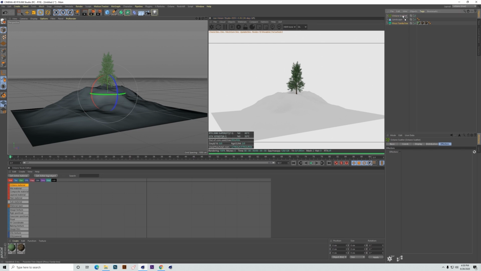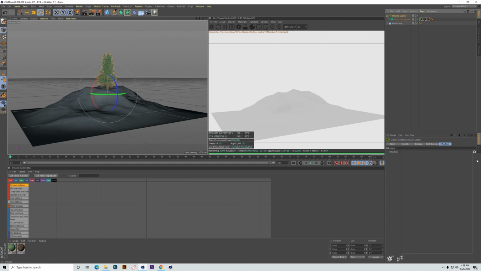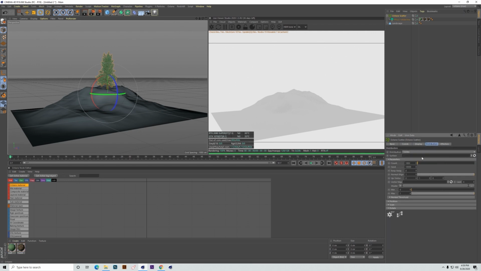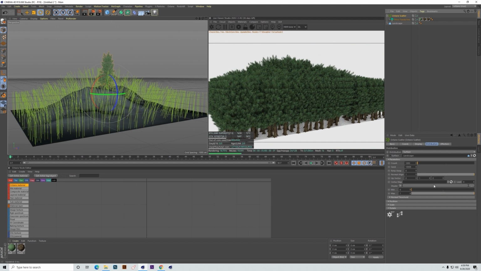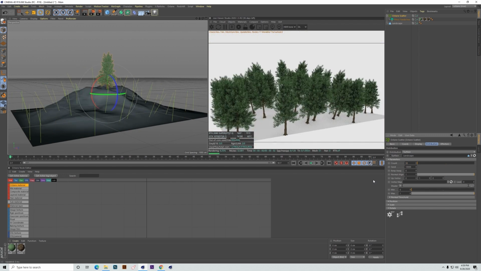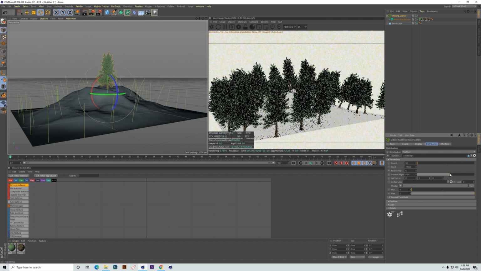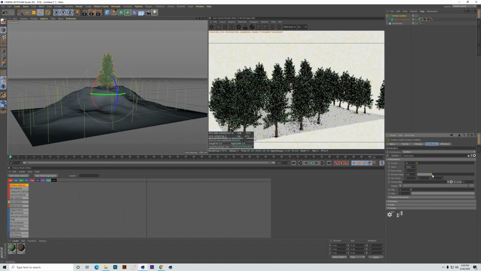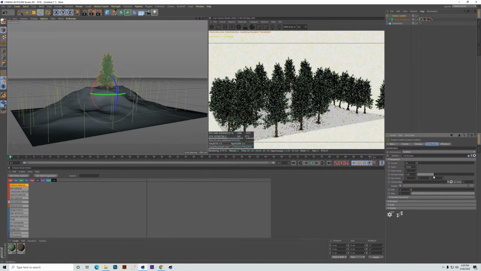So you can just drop your tree as the child of Octane Scatter object, and then in distribution you're changing it to surface and dropping your landscape under here. And here you go, you have a bunch of trees, even too much for now. You can also change the seed here and adjust it with your landscape, the normal of your tree.